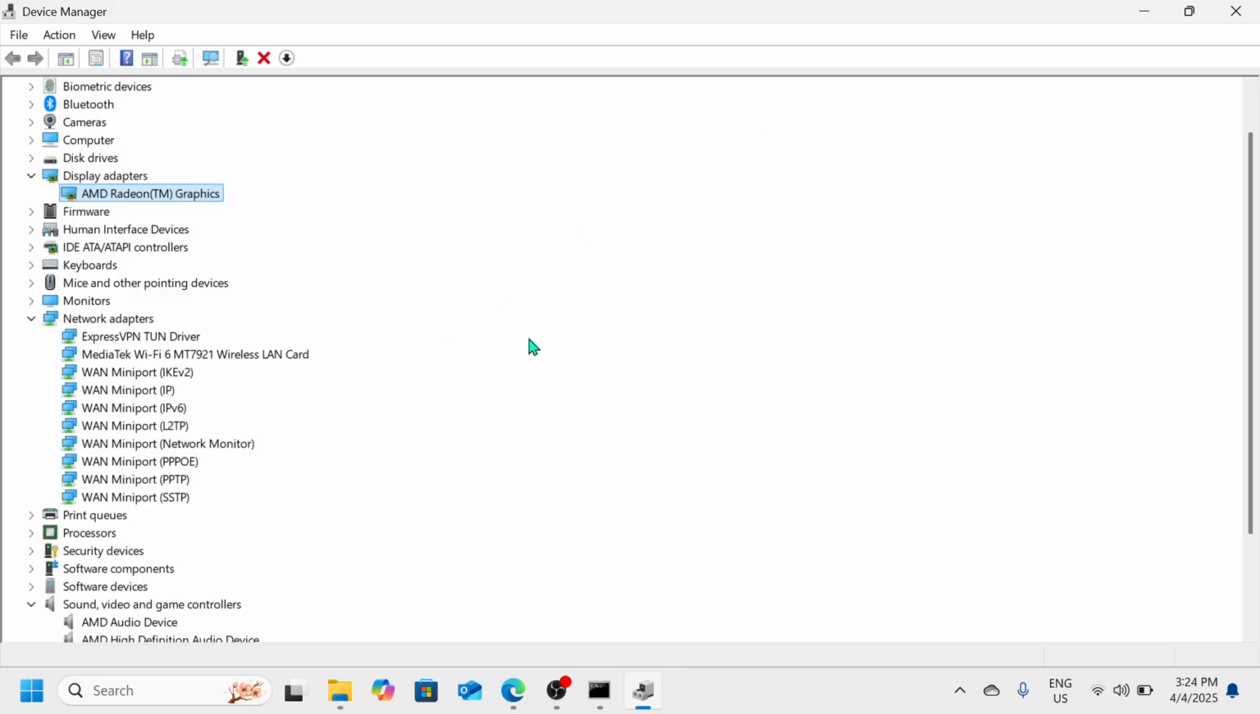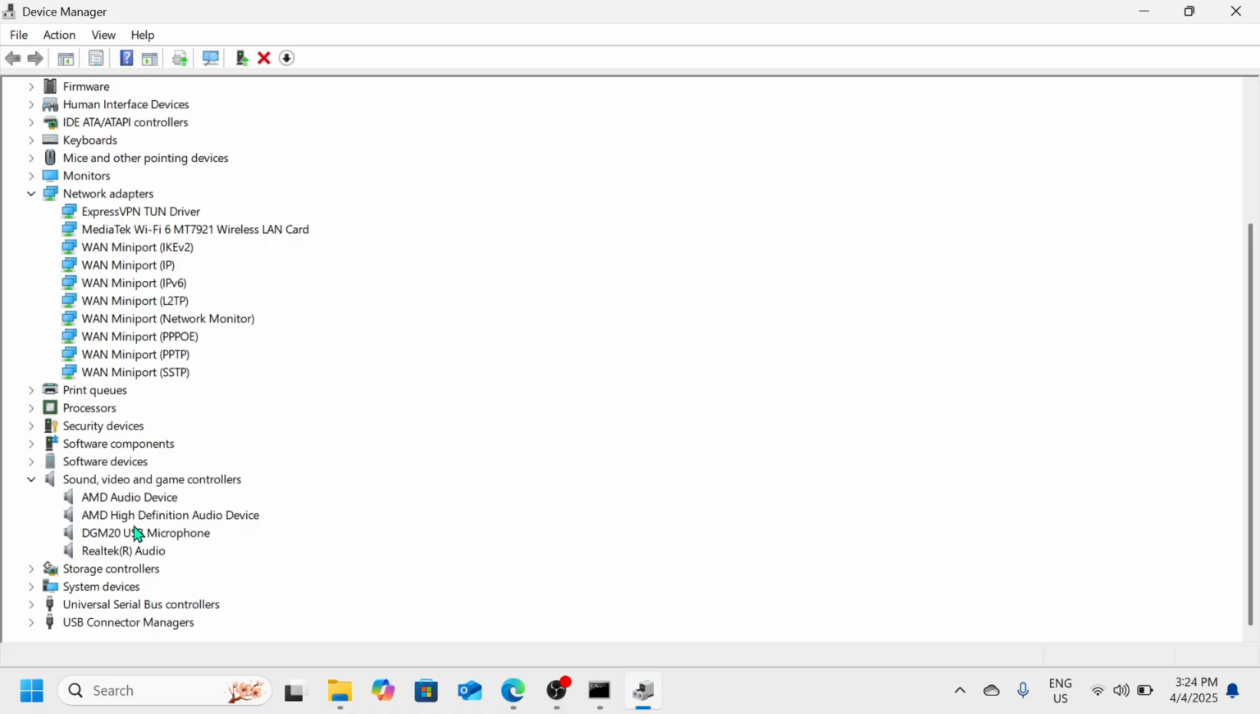For the settings to be effective, all you need to do is make a quick restart of your device. And of course, you can do the same process with all the adapters and drivers here, for the Wi-Fi and for the sound driver as well.